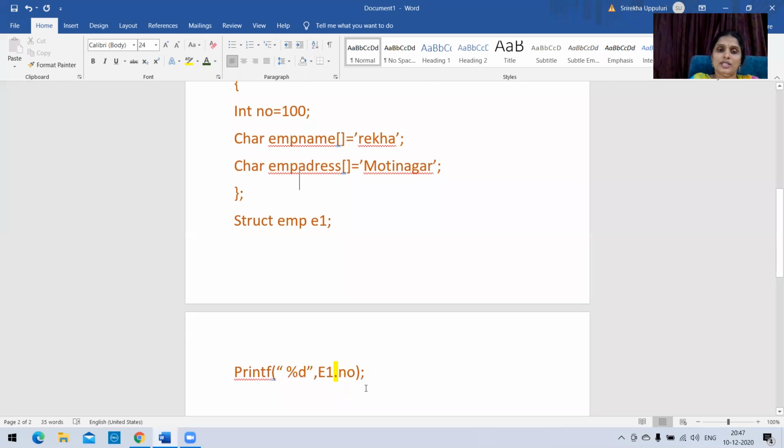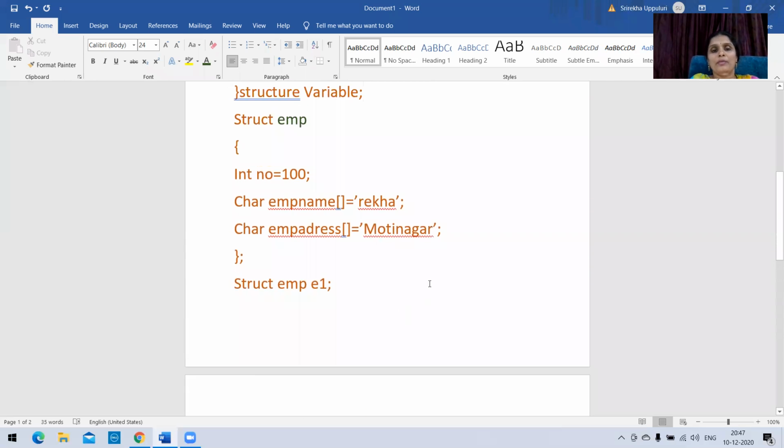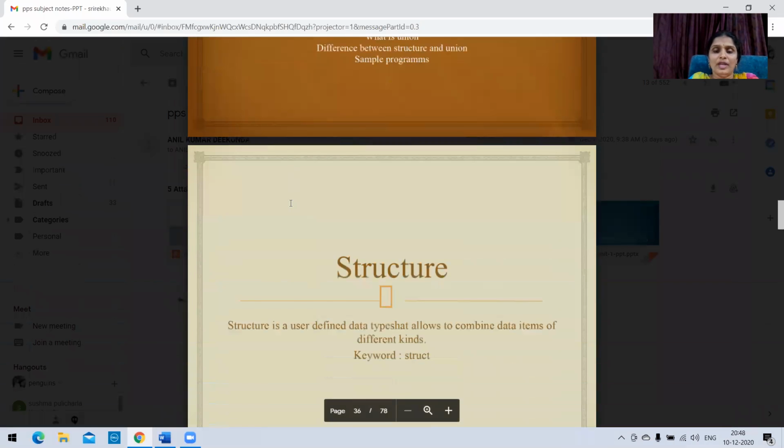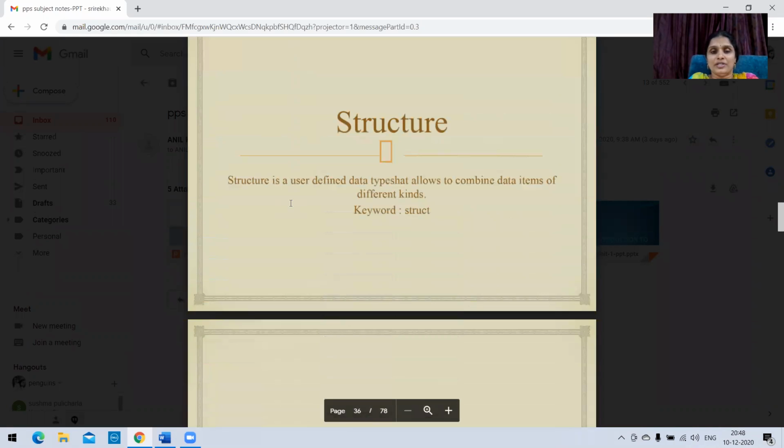Now the thing is, I'm only able to access one structure member. Is that the case in a company, only one employee? No, we will have multiple employees. Let us look again briefly at the definitions.